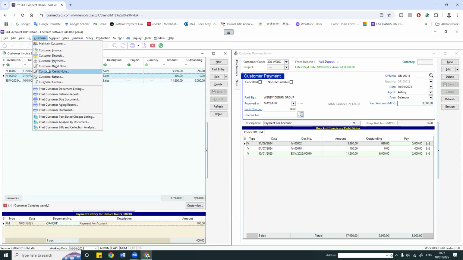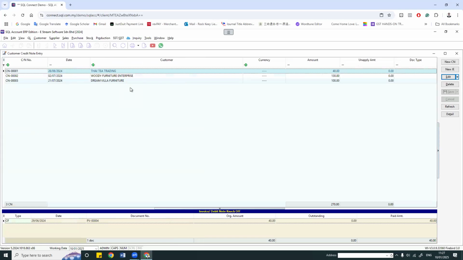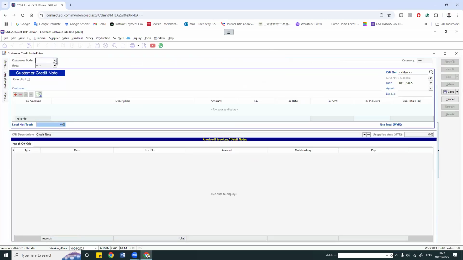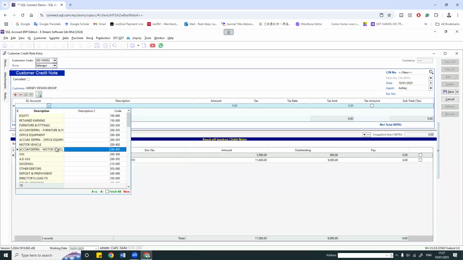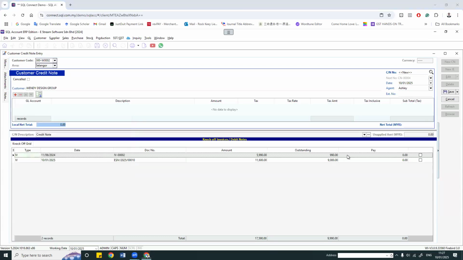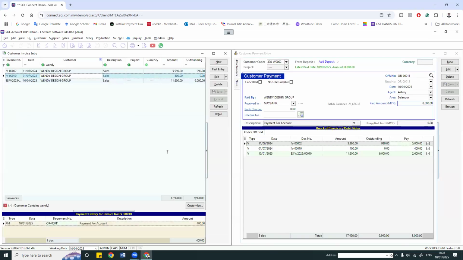Even customer CN, if the customer wants to use CN to knock off the invoice, yes, we can do it. We just go to customer CN, new CN, and select Wendy. Select Wendy, and for example, which account, from which GL account, or whether it is a discount by amount or not. Okay, this one, CN, yes, can knock off the invoice. So the customer payment, any questions? Any questions for the customer payment?